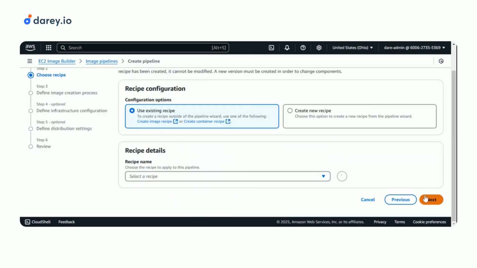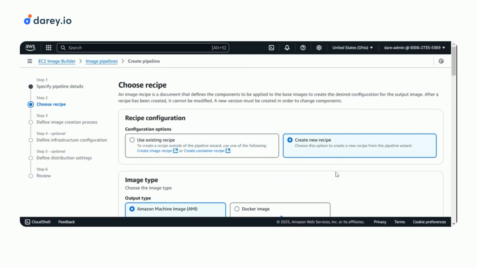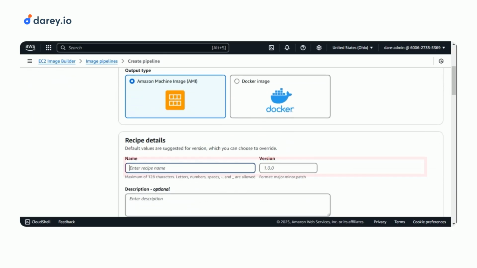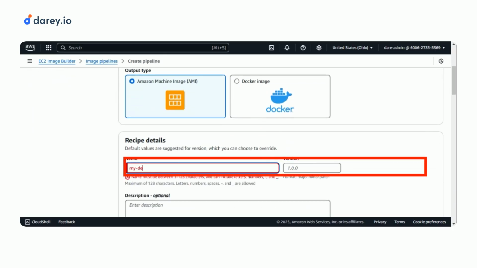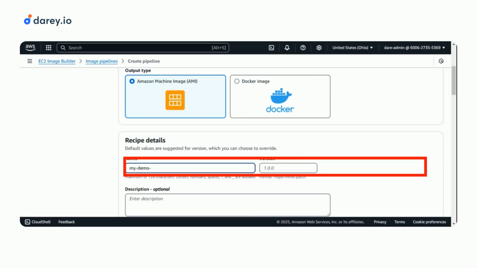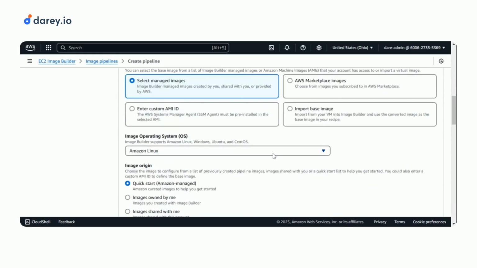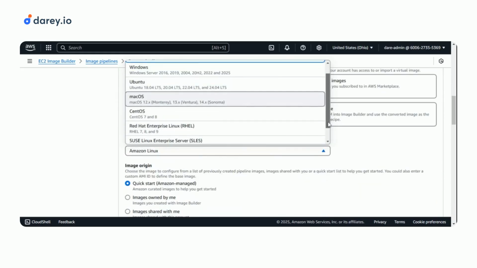Next, we will create a new recipe. I will be using My Demo Recipe as my recipe name. I will be using Amazon Linux 2023 as the base image.